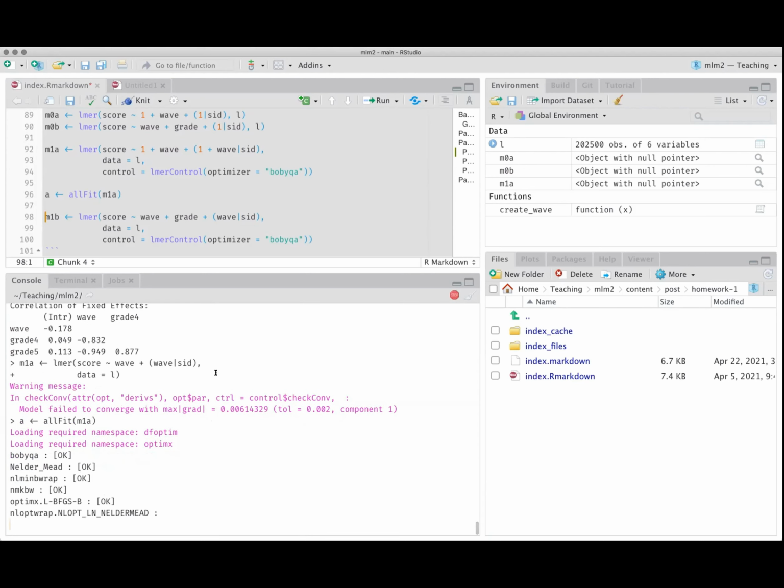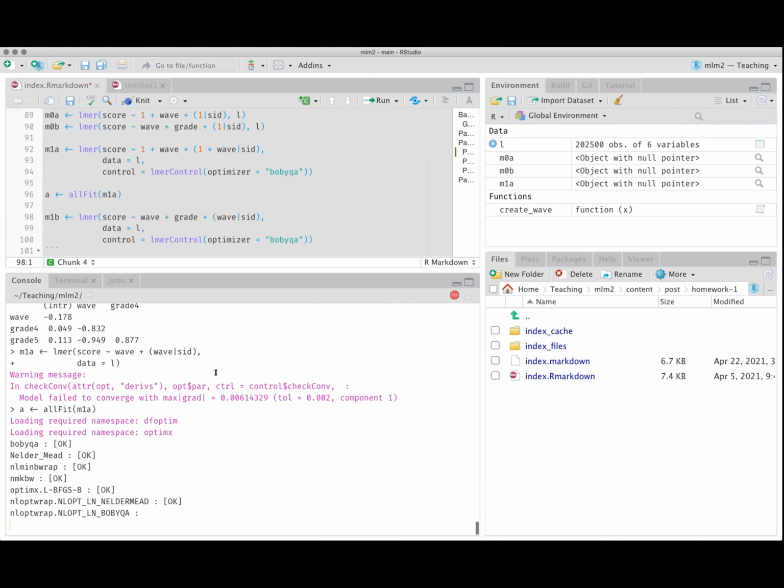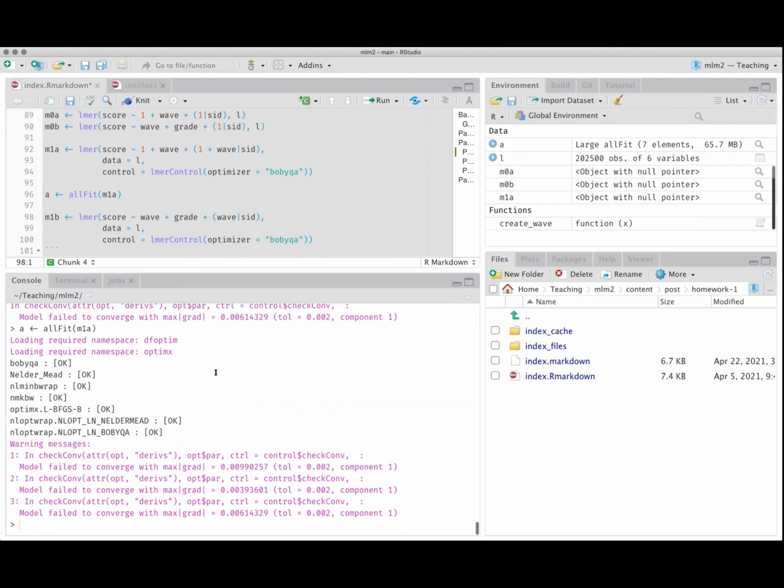Most of the time, in my experience anyway, the convergence warnings are sort of false positives, right? You're getting a convergence warning, but it's just because it's not reaching some arbitrary tolerance threshold. And if you look at the actual estimated parameters of the model, they're almost exactly identical.